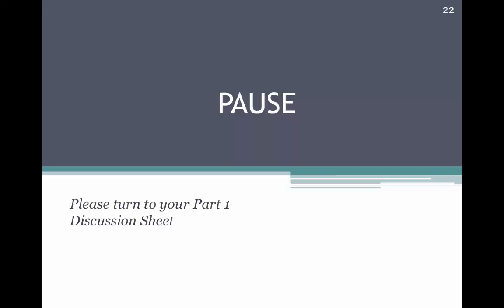Refer to Part 1 of your discussion sheet and discuss how to modify Dr. Frost's curriculum to incorporate all stages of Kolb's learning cycle, as well as to engage all types of learners. Pause the lecture and take time to complete this portion of the discussion sheet. When you have completed this exercise, please move on to the next slide.